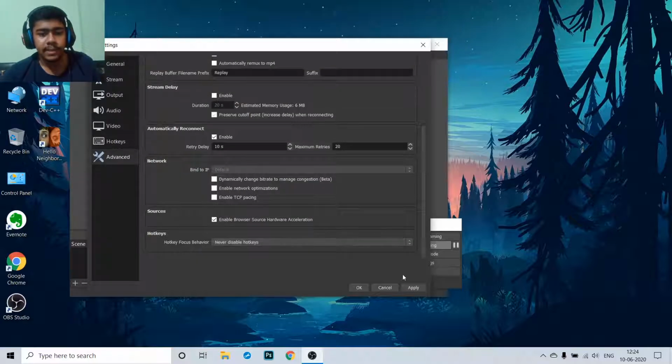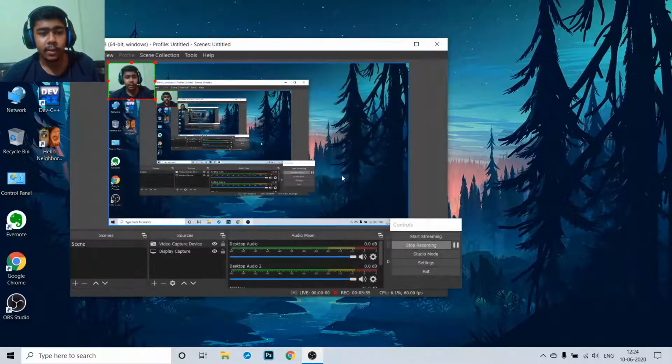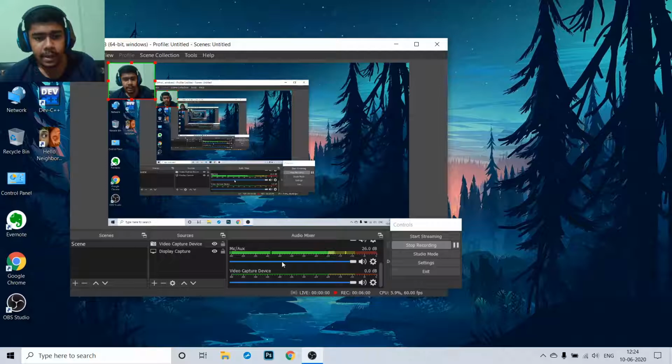So yes, after changing, you can just go ahead and click on apply and click on OK. And yes, there should be a mic testing over here. And as you can see, the mic and aux is going up and down, which means it's able to record any voices.